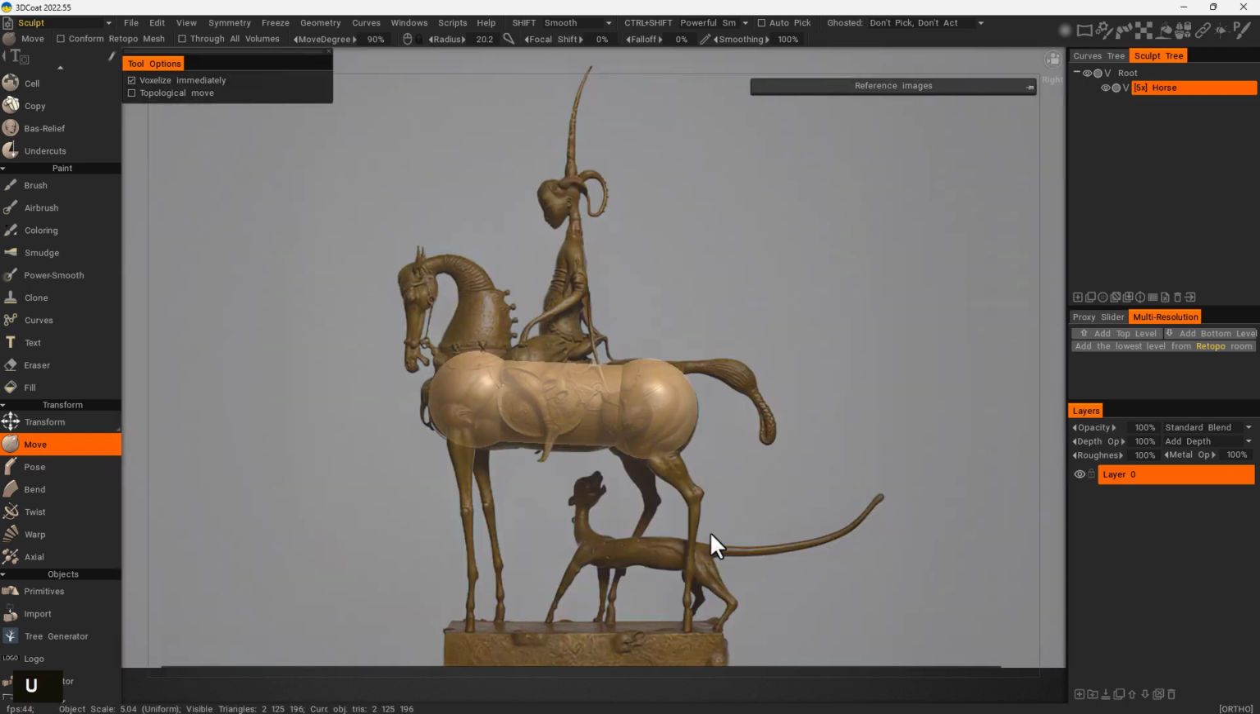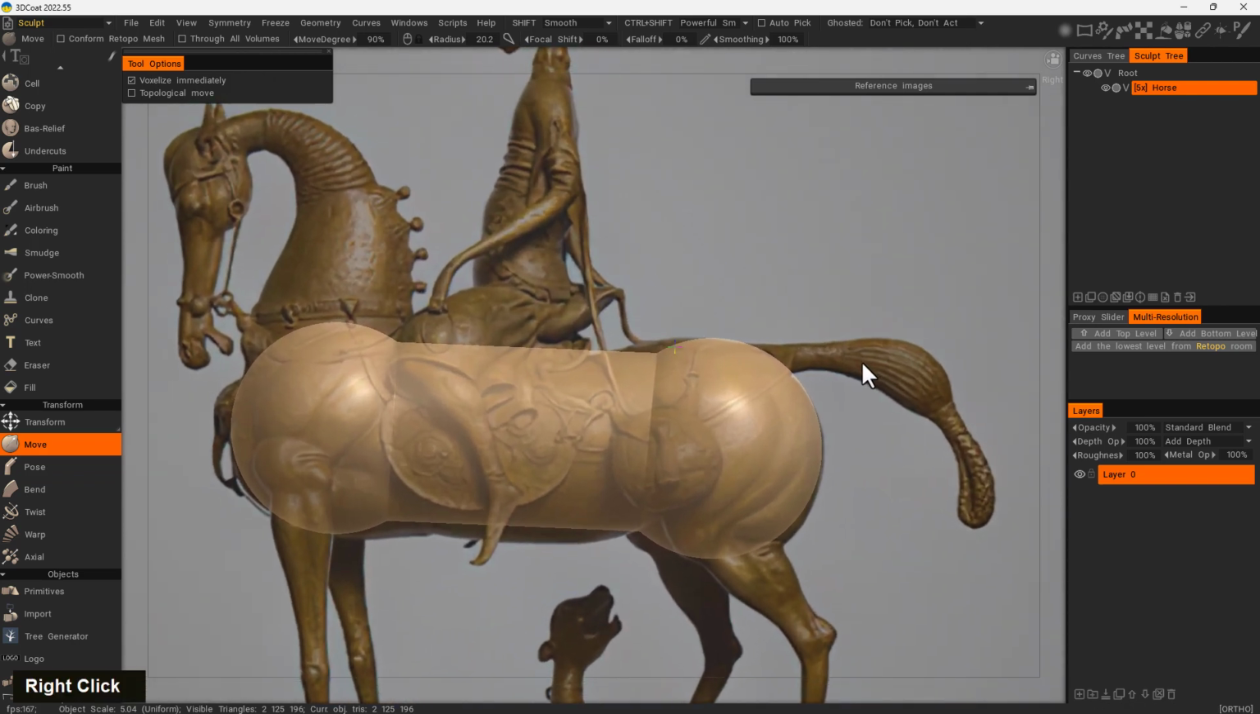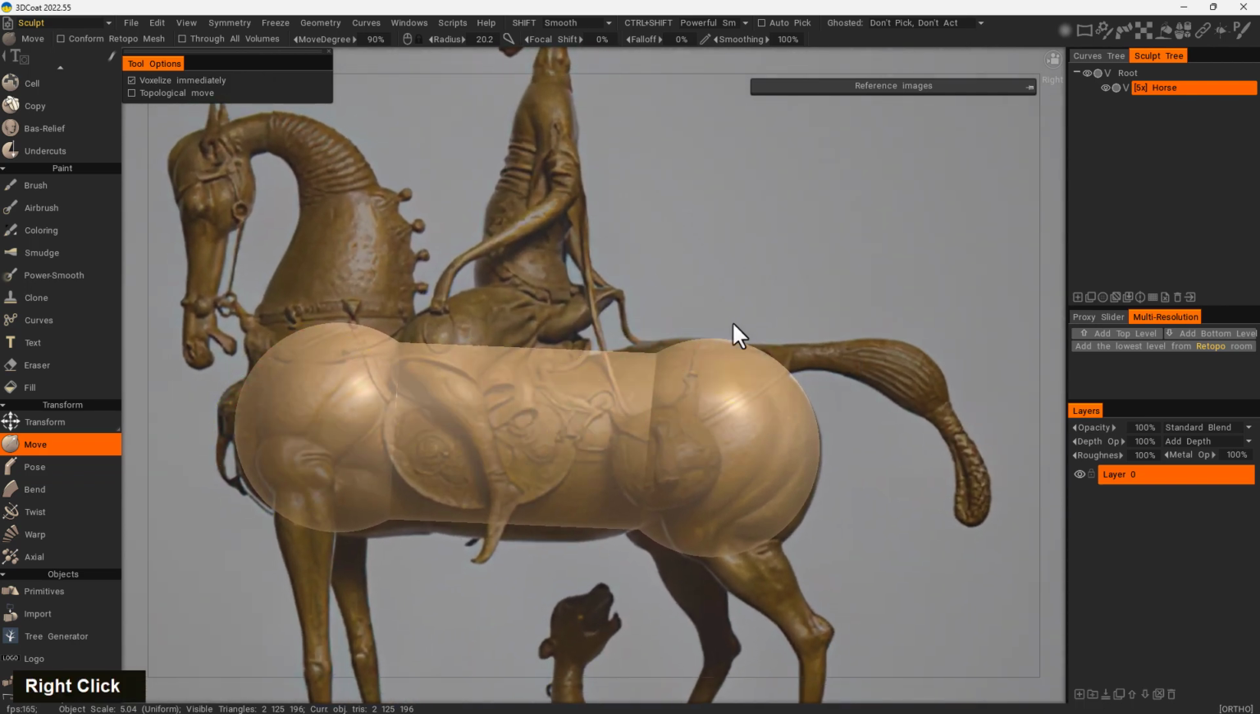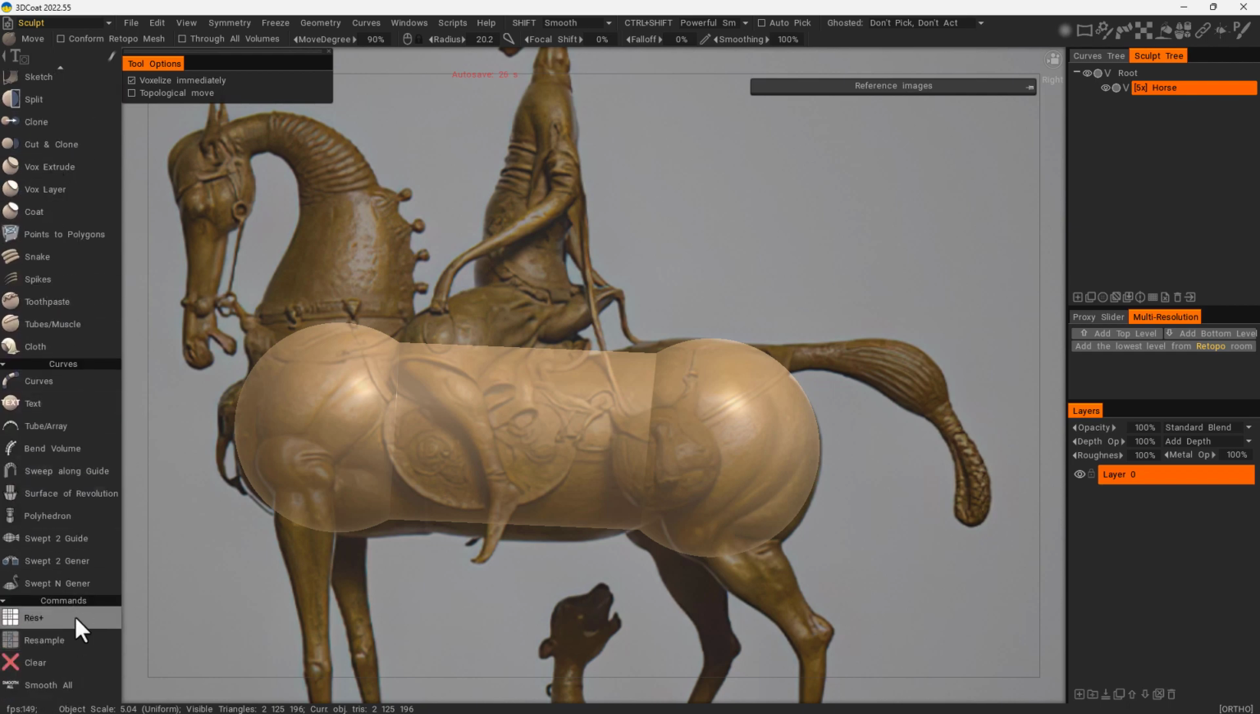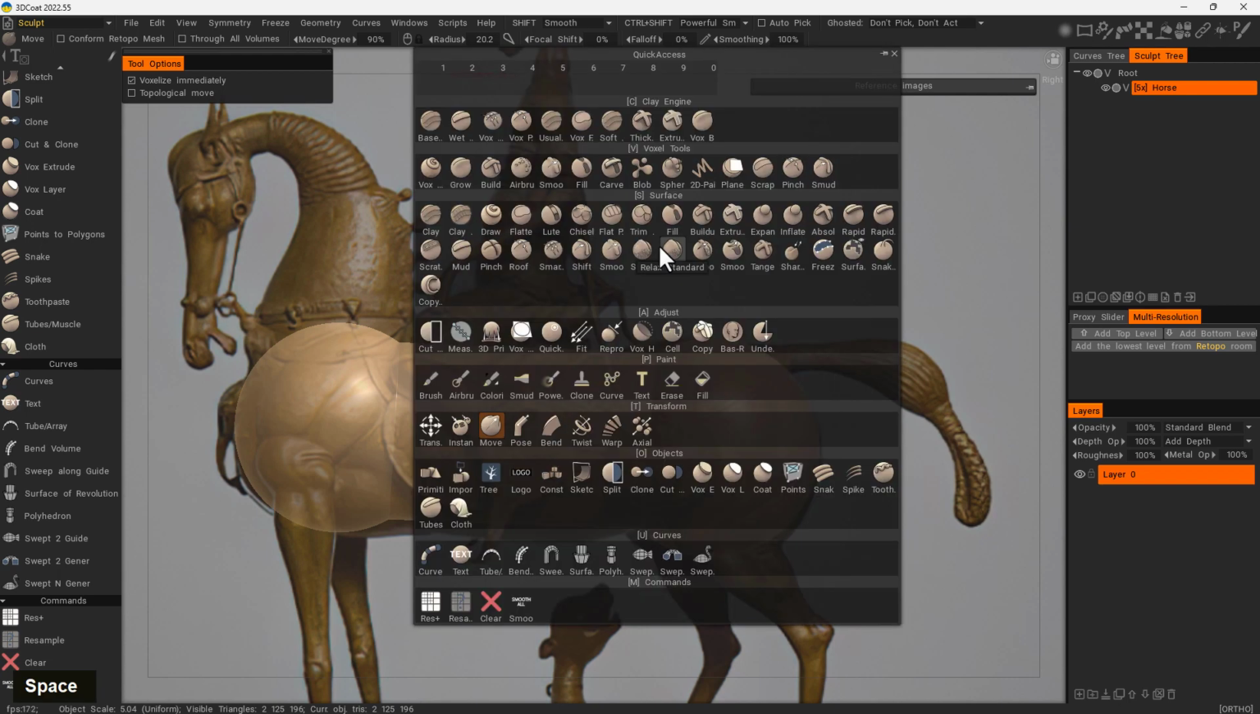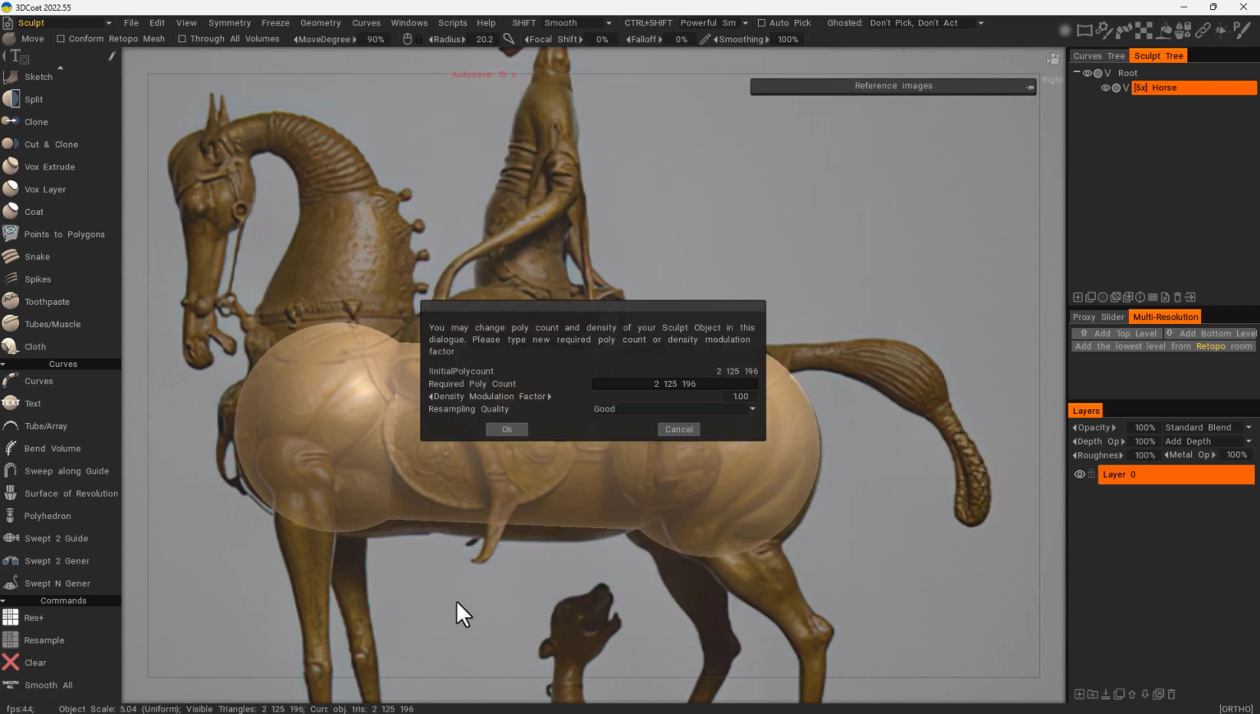U again. All right, now let's move some of this around, but if I move that now, it's really dense and it's difficult to move. So let's go back by several Ctrl Z and reduce this 5x subdivision. How? Simply go all the way down to the toolbars or brush sidebar and select resample, or simply by hitting space and select resample.